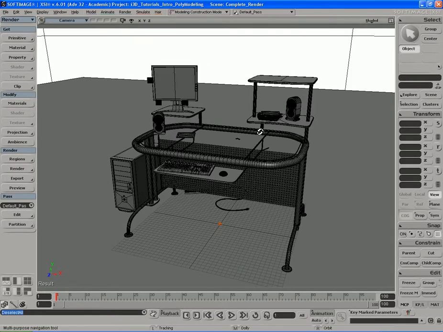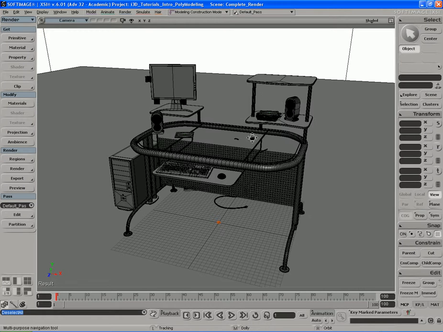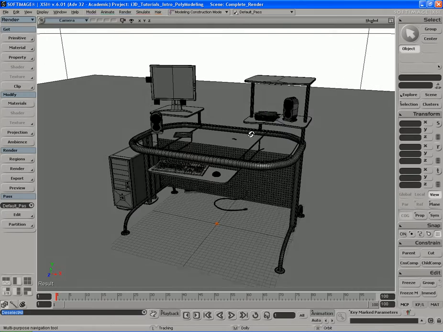Now, reference comes basically in two forms. Real life reference and imaginary reference. Imaginary reference is things like paintings, 2D concept art, sketches, schematics, blueprints, things like that.